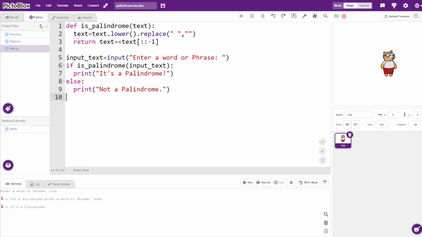Hello everyone. The title of my project is Palindrome Checker. A palindrome is a word or sentence that reads the same forward and backward. Examples include madam, race car, level, and even phrases like nurses run, if we ignore spaces and cases. I have written this project using Python in PictoBlox.